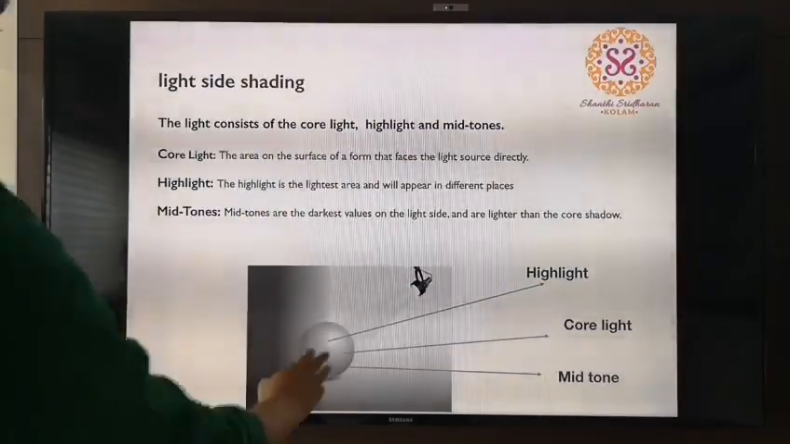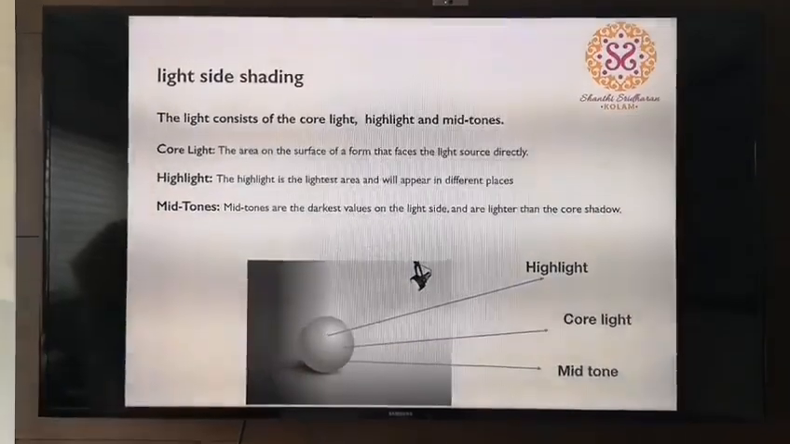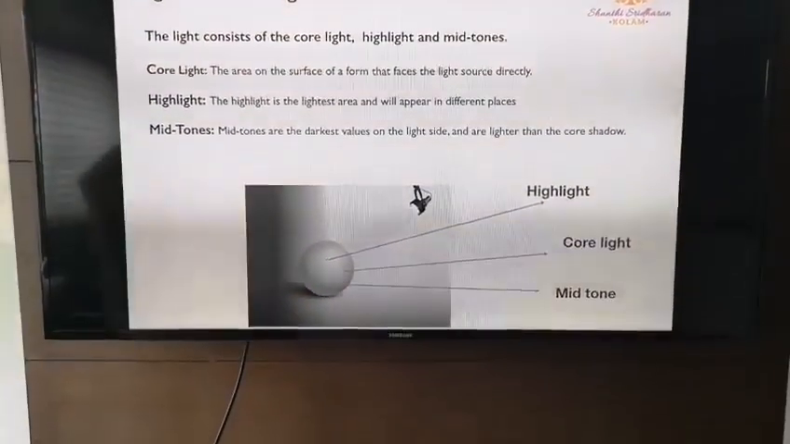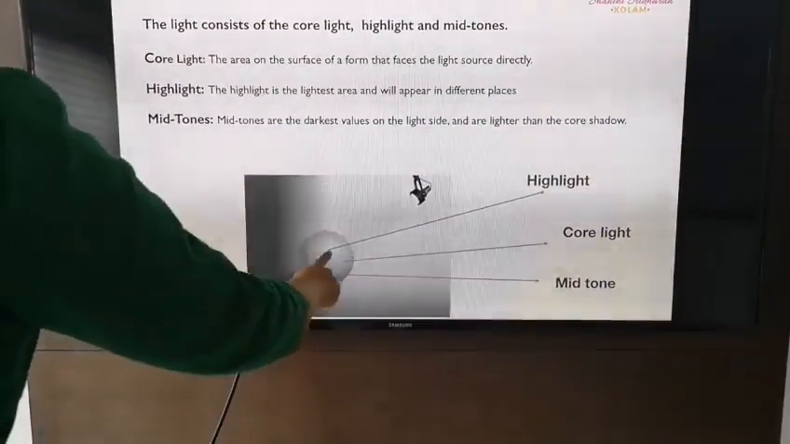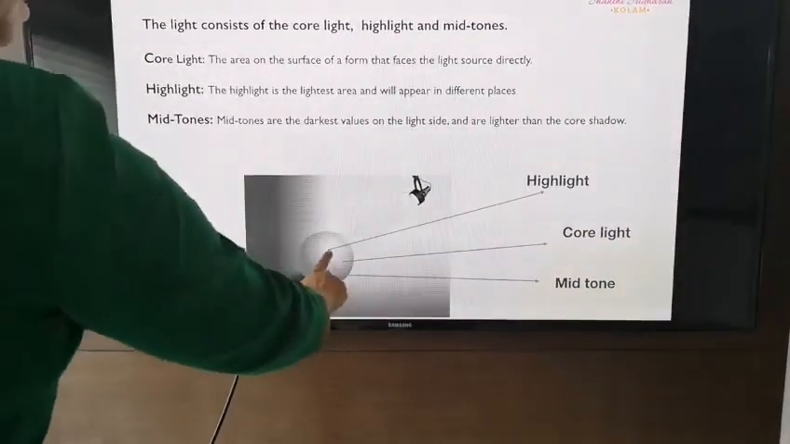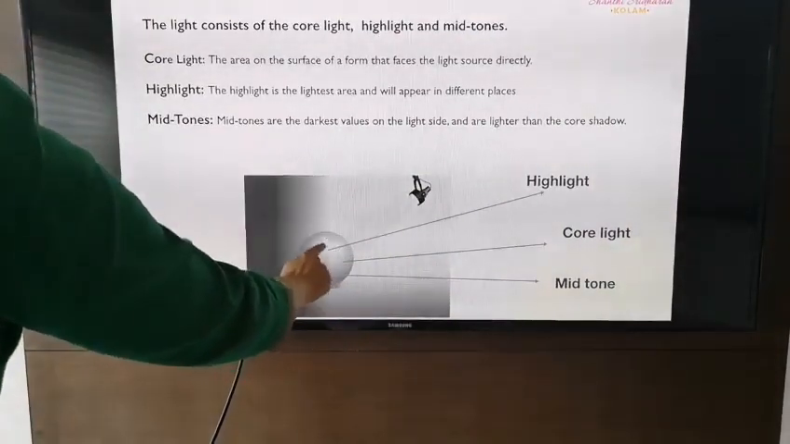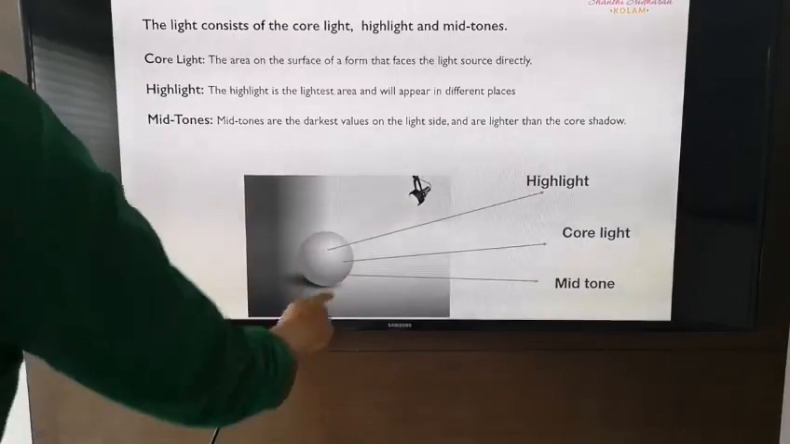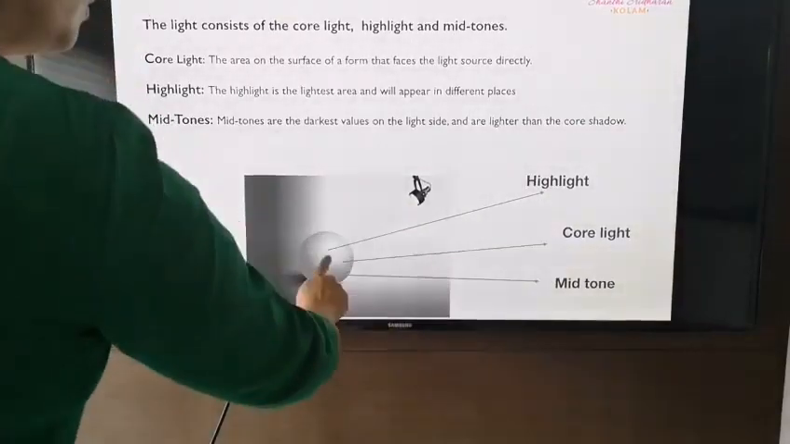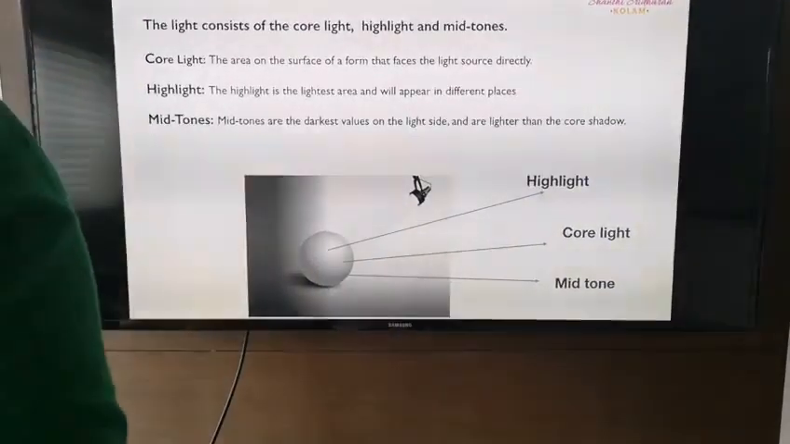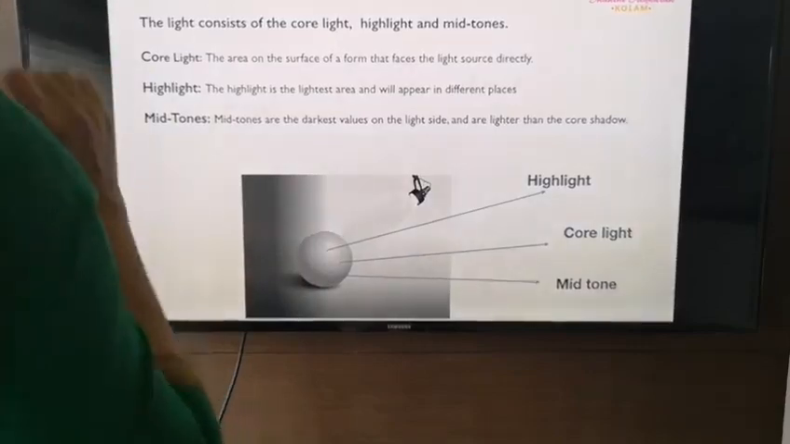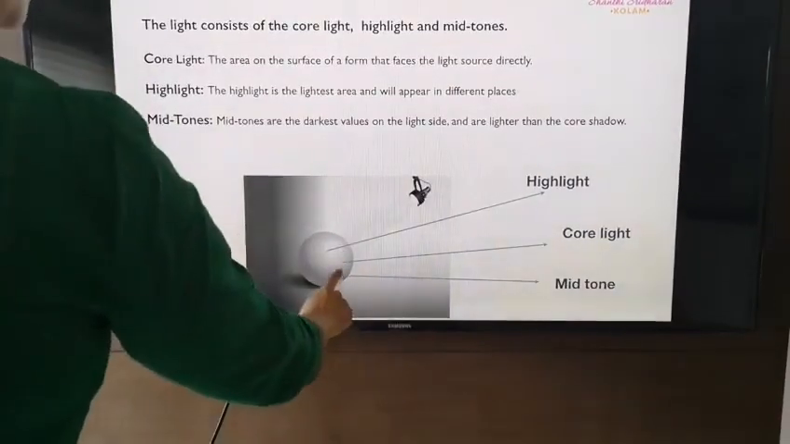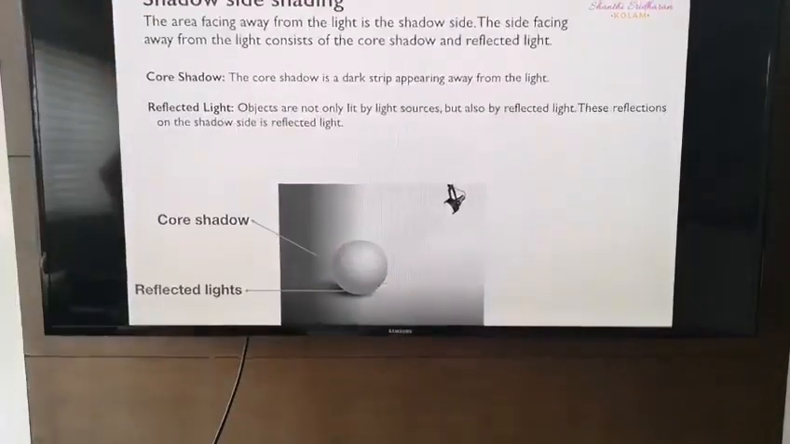In this picture, as I have already told you, this is my light side. So, on the light side, this is the highlight of my picture, the brighter part of the illuminated area, and this will be my core light which is not as bright as my highlight, and my midtone will be slightly darker than my core light. This is my midtone area.